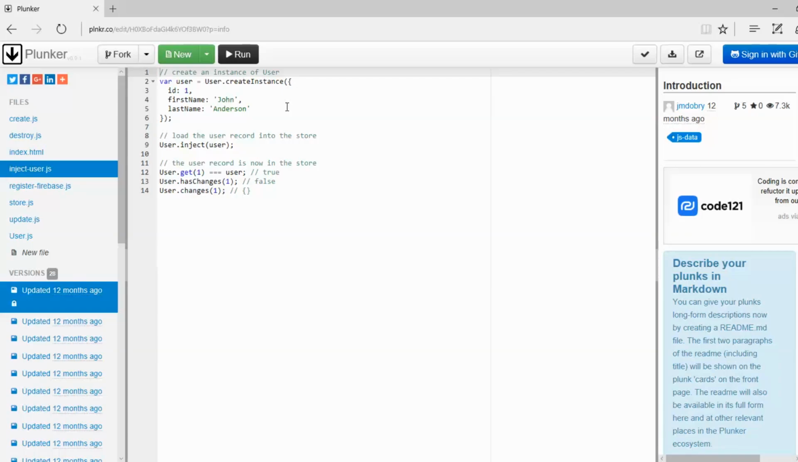And here we're just demonstrating a few methods where you can retrieve a record from the store based on its primary key. You can check whether a particular record has changed since it was injected, and you can even get an object describing what those changes are.